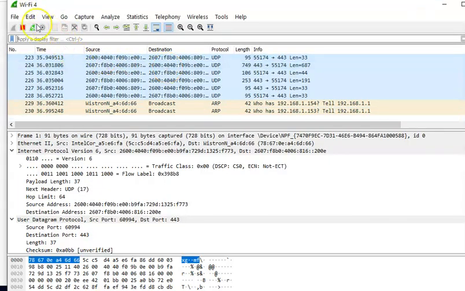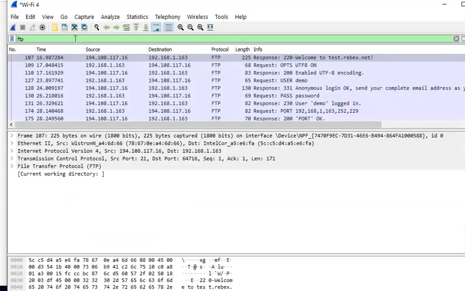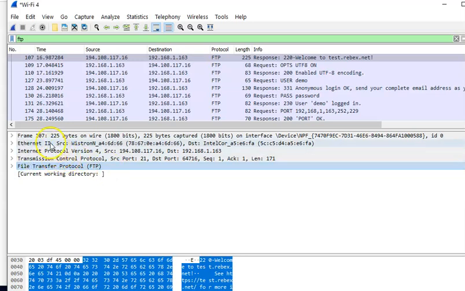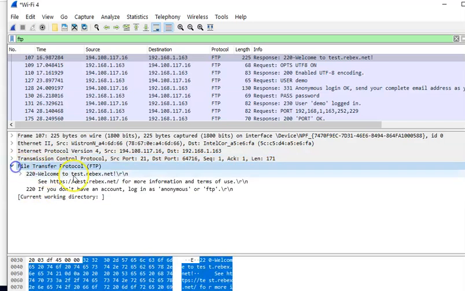So let's stop our capture and let's see if we can filter out and just see the FTP traffic. And I do. All right. So here's my FTP traffic. Here's Ethernet, IP, TCP, FTP. So hopefully remember from before, anything moving data, moving files, if you will, would need the reliability of TCP. So there it is. And then here's my FTP.